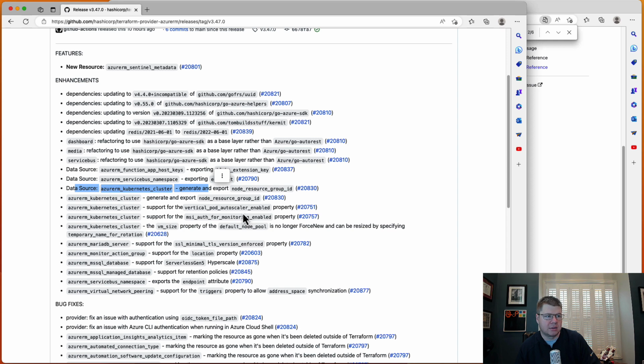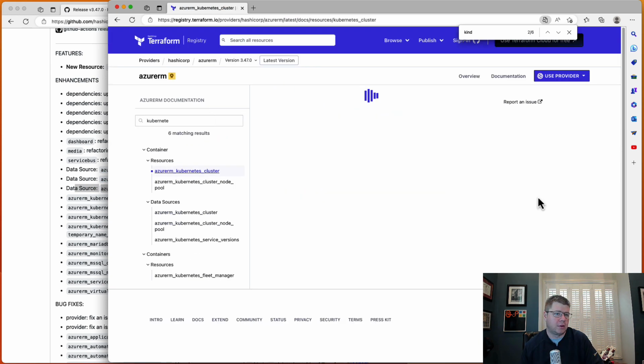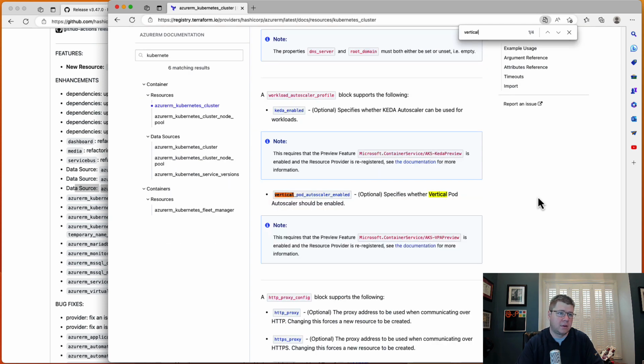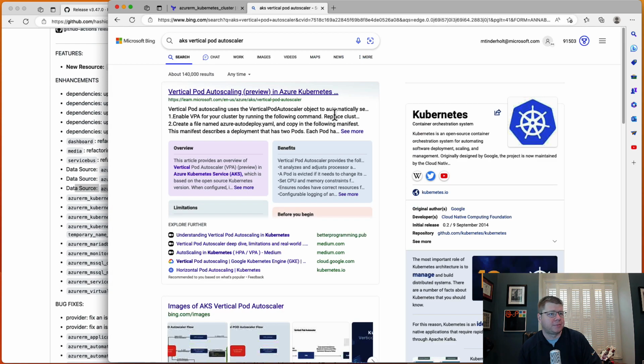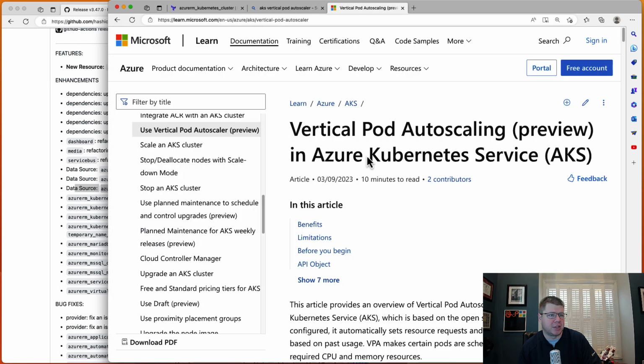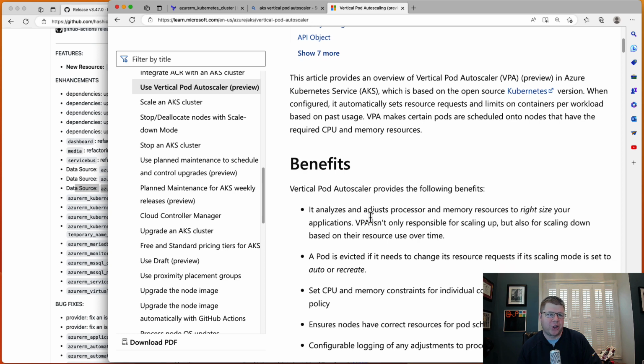Vertical pod autoscaler. Oh, okay, that's interesting. Is that doing what I think it does? Let's go look at that. Vertical pod autoscaler, AKS Vertical Pod Autoscaler. It looks like this is a preview feature. So it analyzes. Yeah, this is doing what I thought it would do.